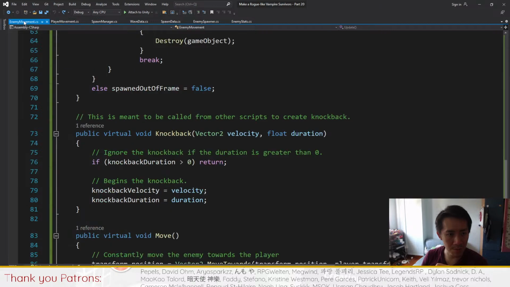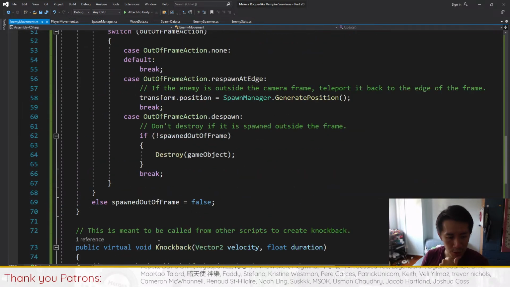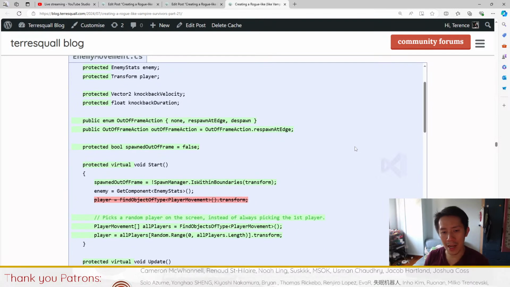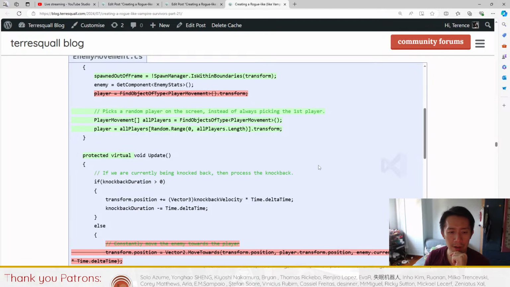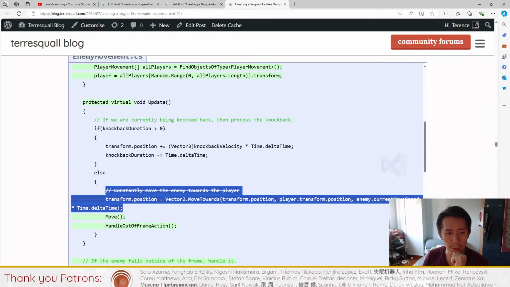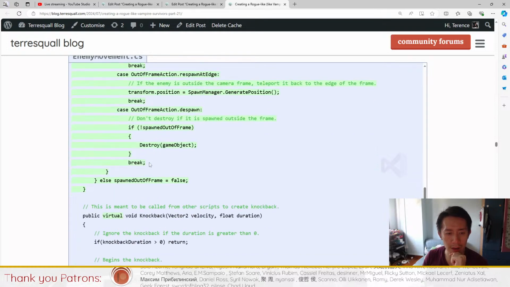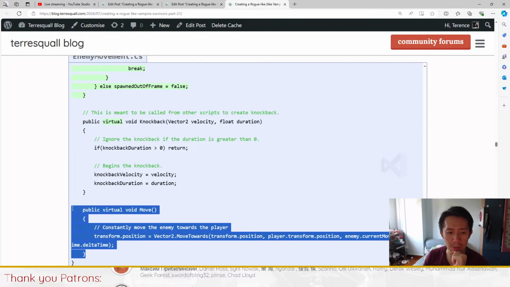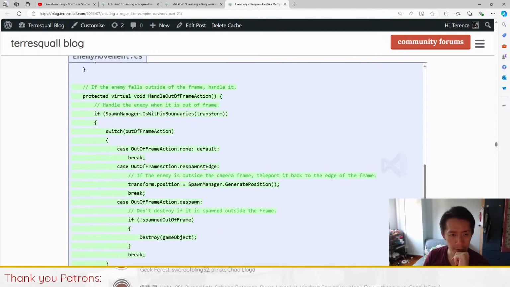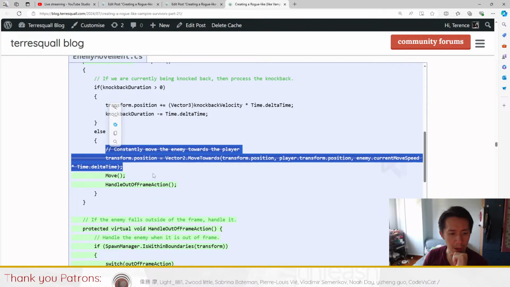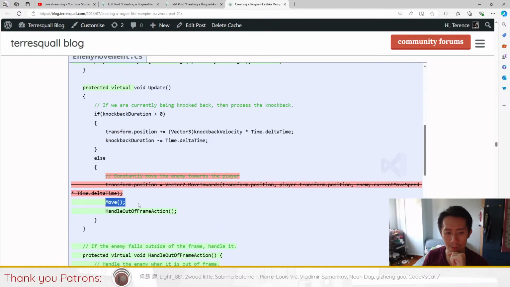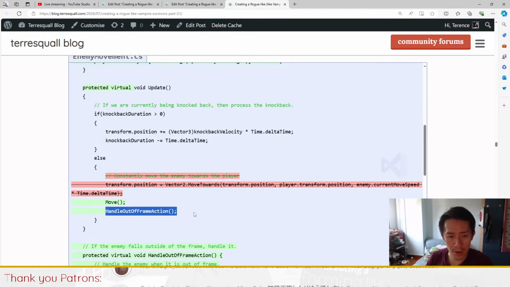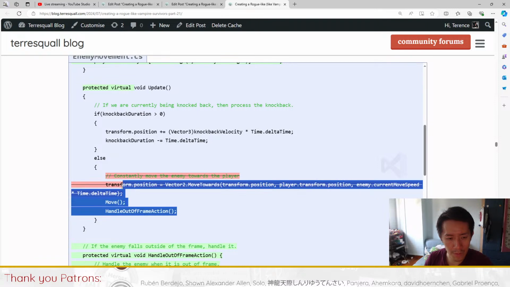Let's look at the changes to the enemy movement script. We just did a couple of things. We moved the move function, which was inside update, to its own function over here. The enemy calls the move function every frame to do the same thing that we had here. So in every frame we move the enemy closer to the player with the move function, and then we do something called handle out of frame action. These are the main changes to the enemy movement script.